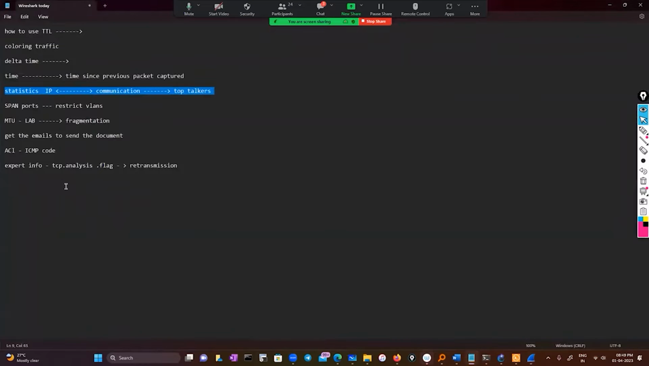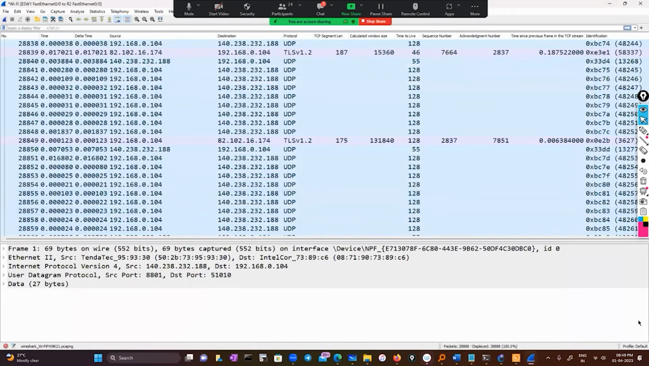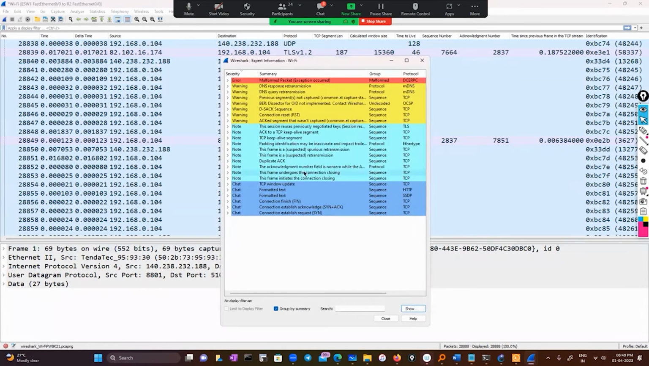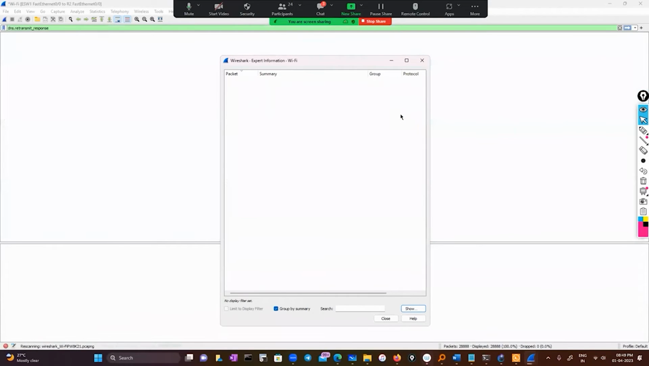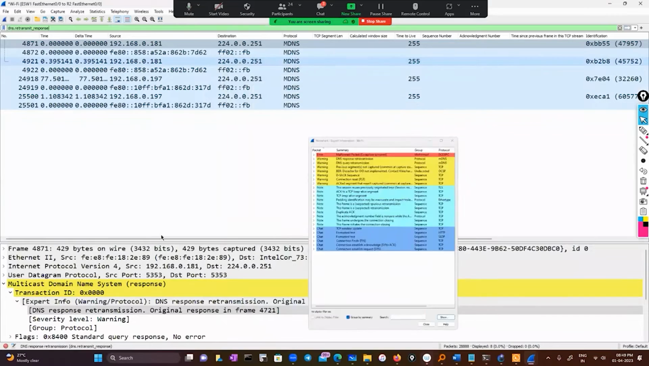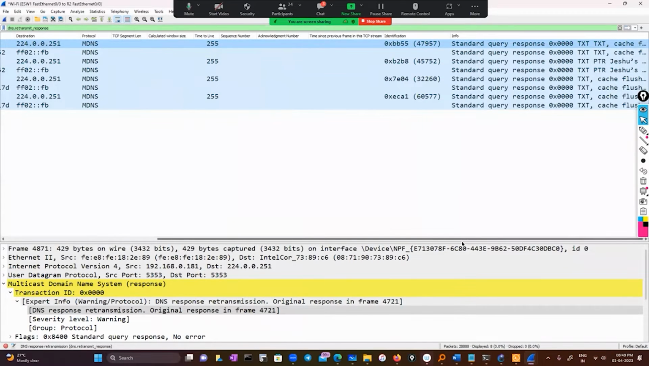If you go back to the expert info, this is a very useful tool. If you click on the icon at the very bottom left corner of your Wireshark, it shows you all your errors and warnings. For example, if I want to see how many DNS response retransmissions happened, it will tell you this, and you can apply it as a filter. These are all my DNS-related responses, standard query response.